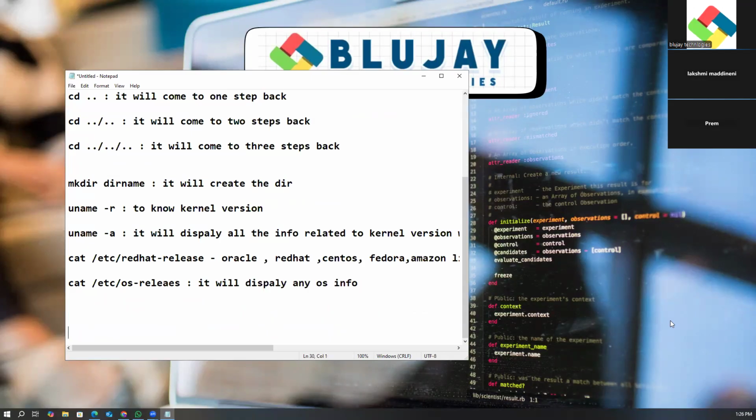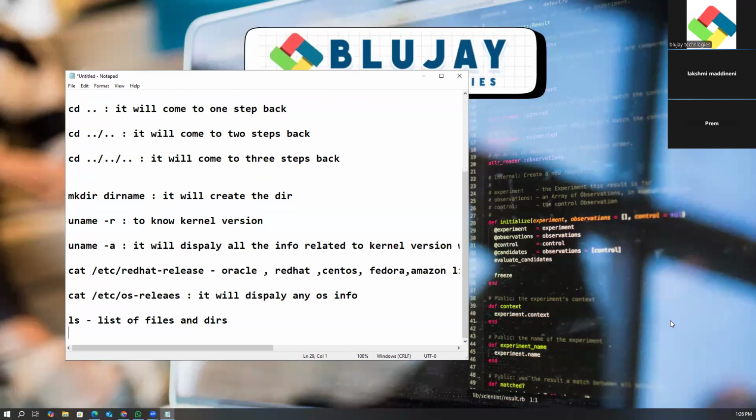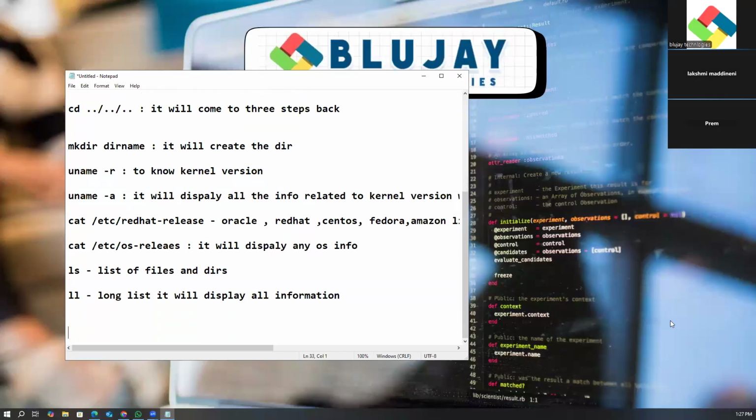This is nothing but a cat, mkdir, cd. So ls. ls is nothing but a list of files and directories. It will display the list of files and directories, right? But we don't know if it is a directory or a file. How do you check? ls ll. Ll is nothing but a long list. It will display all information.